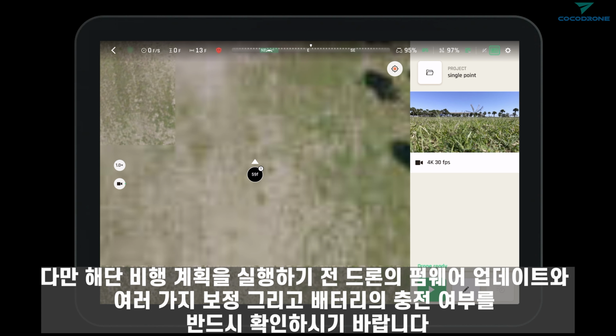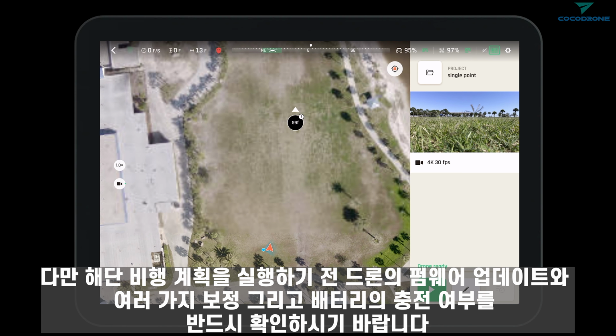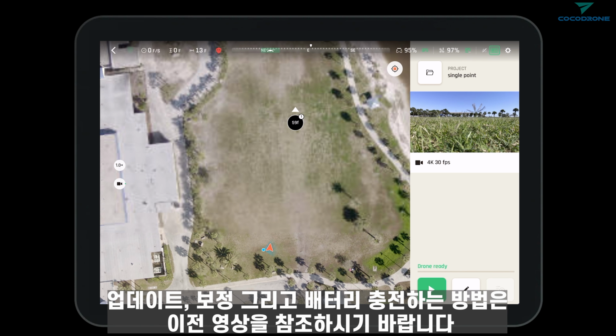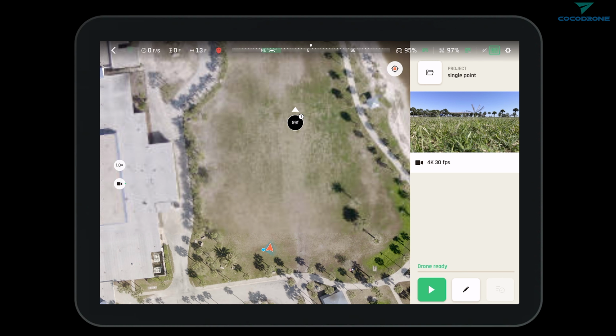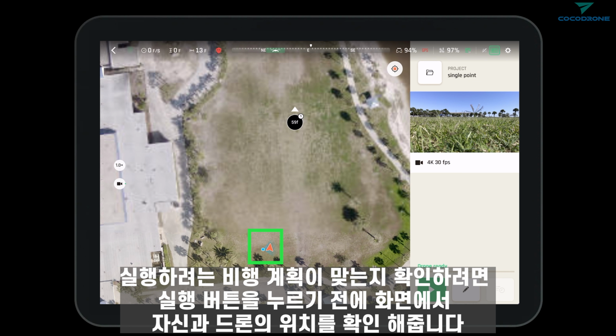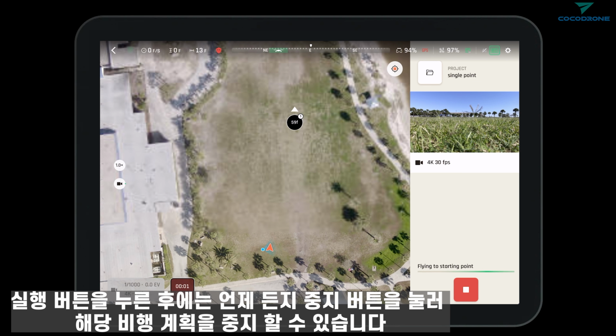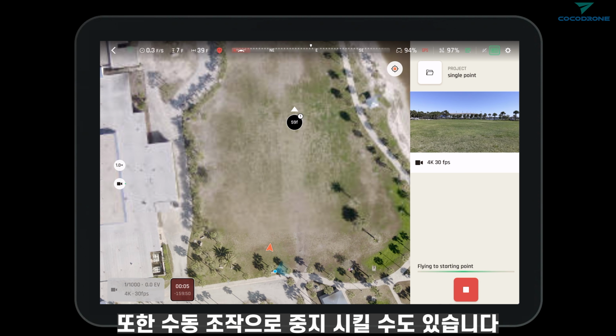Before flying the mission, make sure that the drone is updated, calibrated, and fully charged and ready for flight. If you have questions on how to do this, please refer to our earlier videos. To ensure you have the right flight plan selected, ensure you can see yourself and the drone on the screen before you press the play button. Once the play button is pressed, you can always press the stop button to stop the mission. You also have the ability to take over manually with the controls.